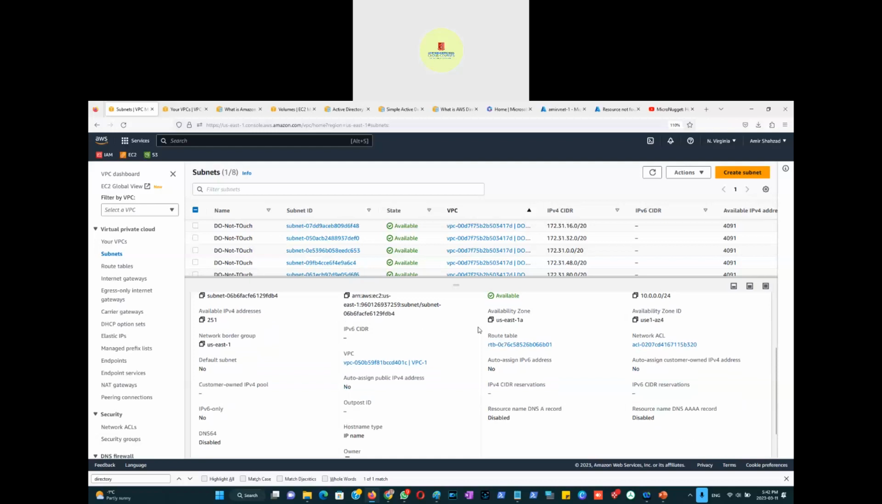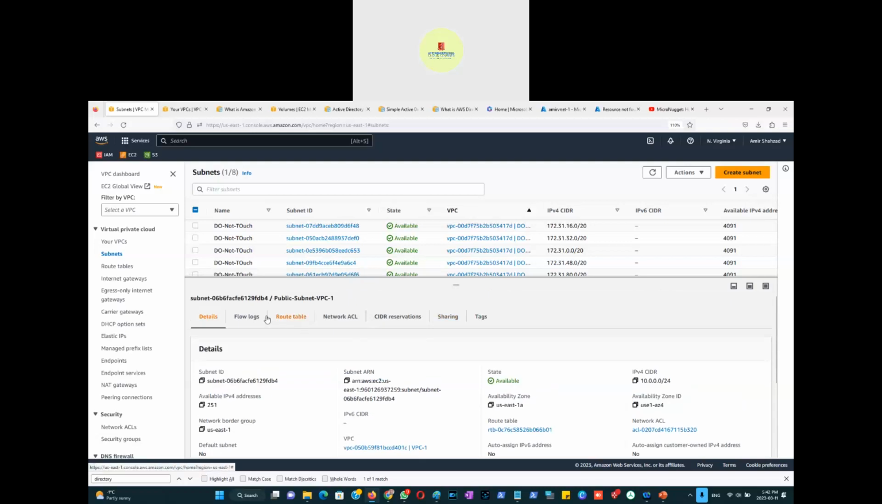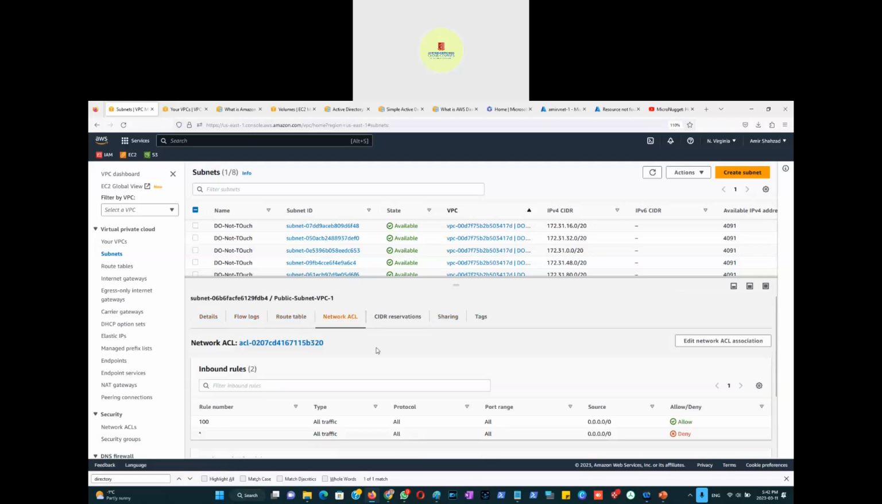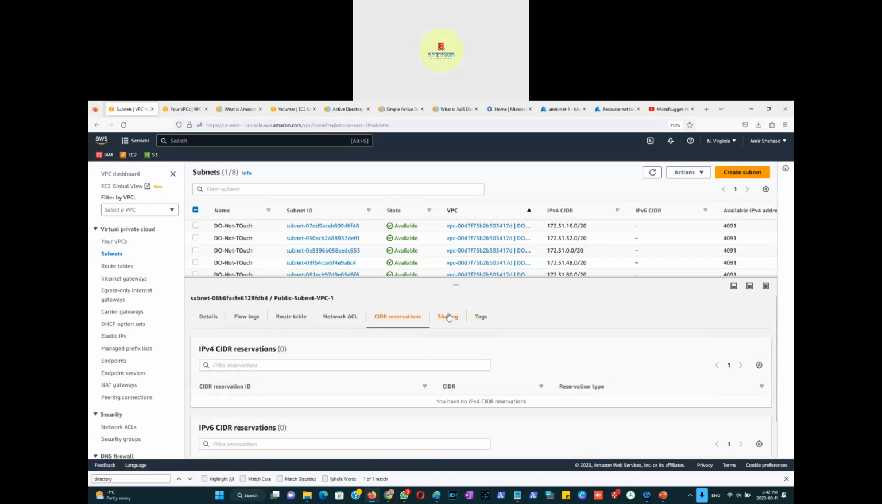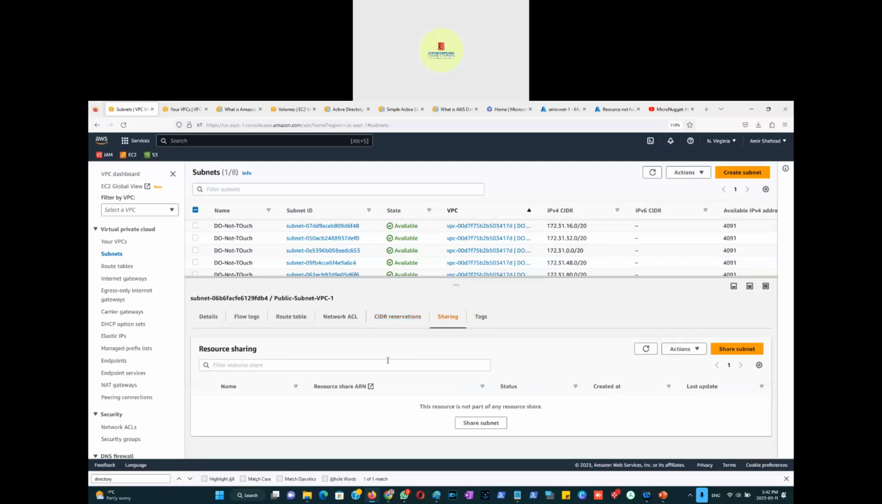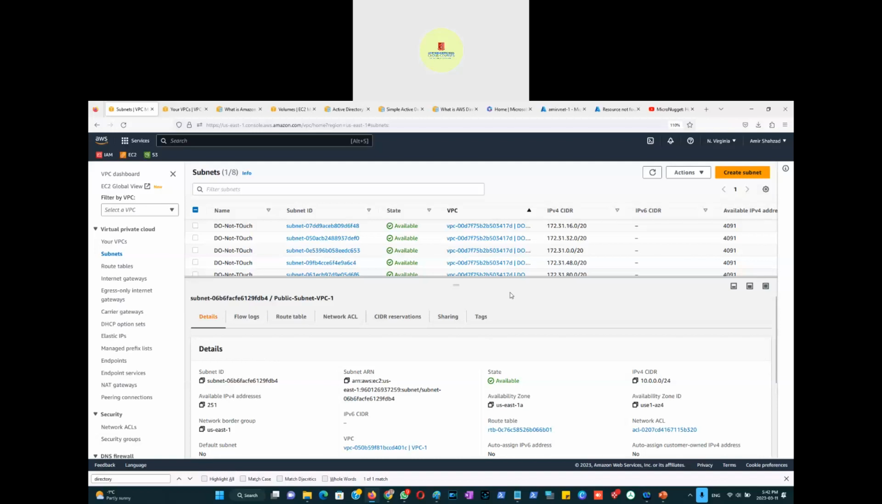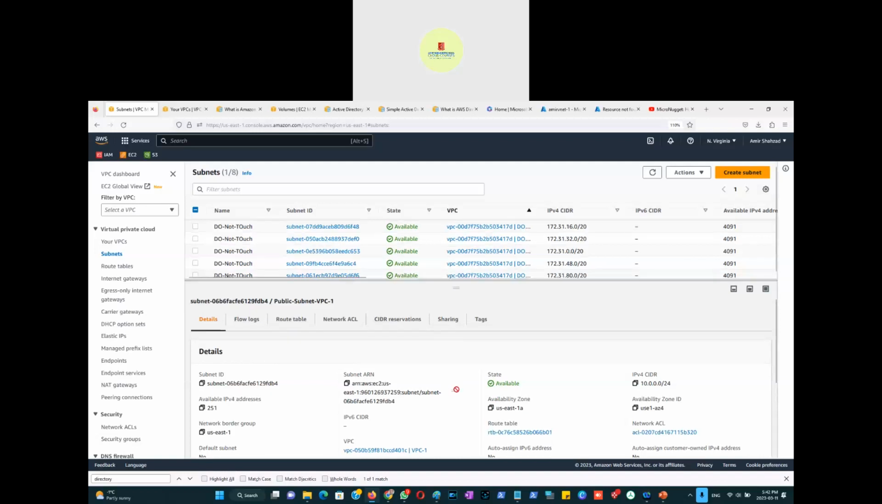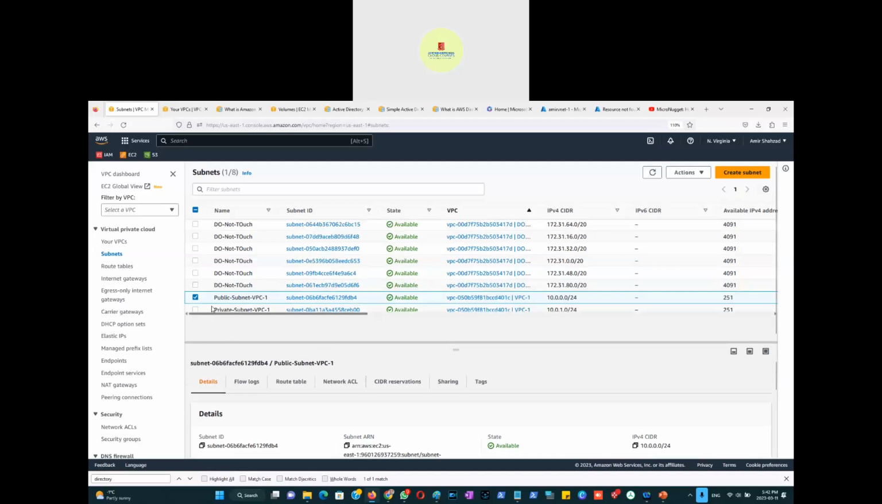Okay, so here, what I wanted to check again was that network ACL. This is just to have access of any other AWS accounts here. CIDR reservations, nothing much here. Sharing, share subnet. We resource share, right? No, we don't need that. So yeah, they have removed that setting for public IP should be distributed. The DHCP related information about the public subnet and the DNS information on the subnet level.